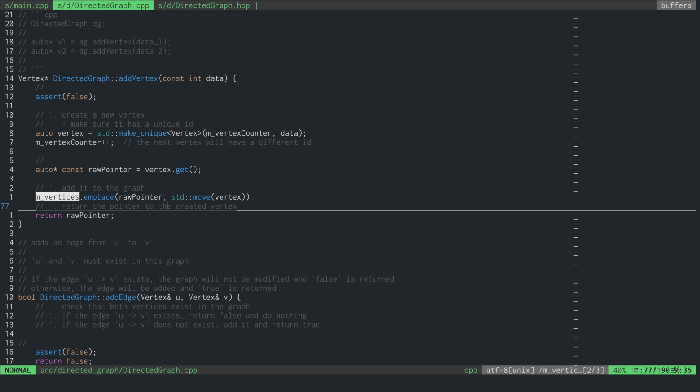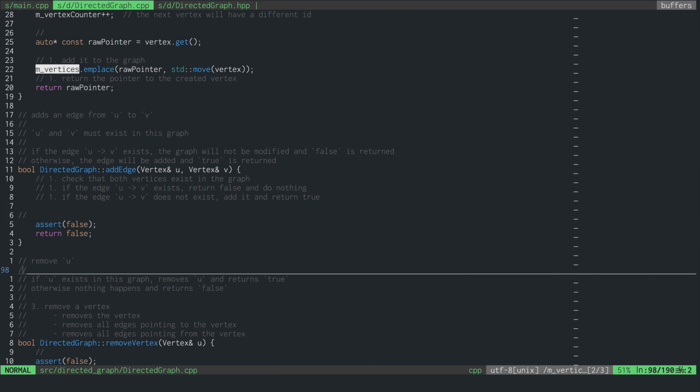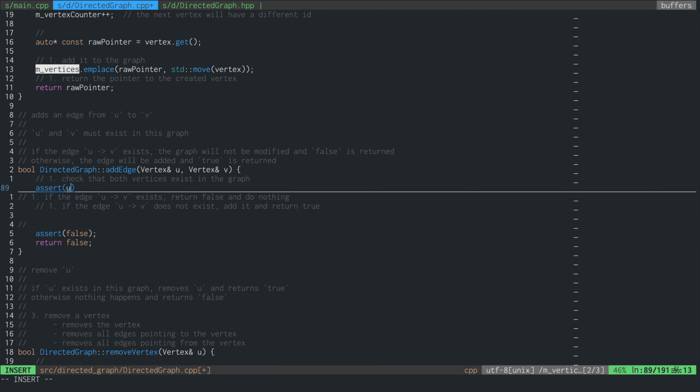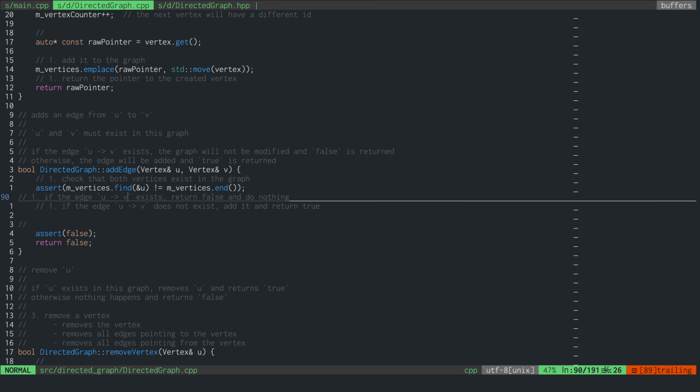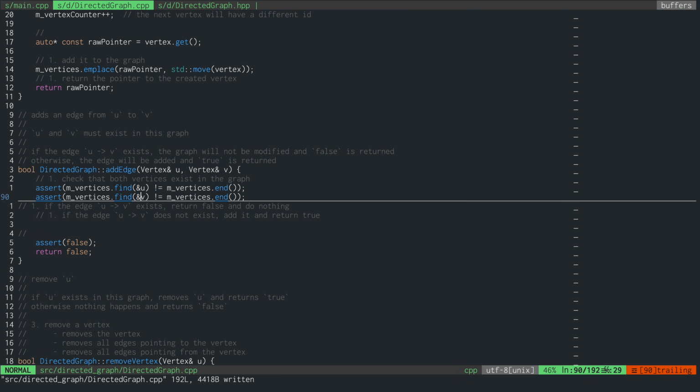There are different reasons I'm doing this, but in this case it's to avoid any kind of copying of the unique pointer. So when you're working with move-only values, try to use in place when you can. Now we are going to do something very similar, which is first to assert that vertices U and V exist in this graph. And thanks to the change of data structure that we just made, we'll be able to do these checks both in constant time and average.